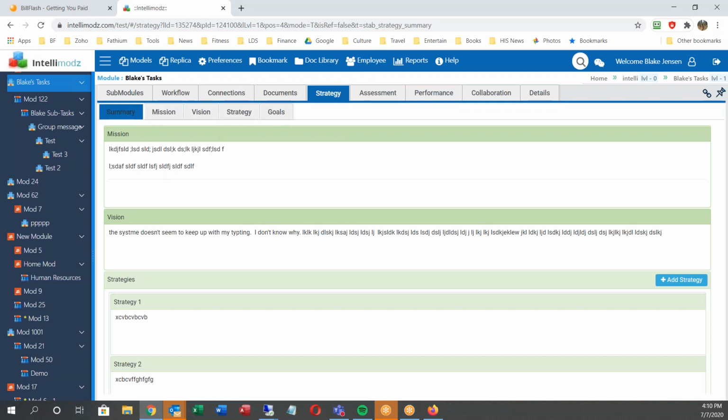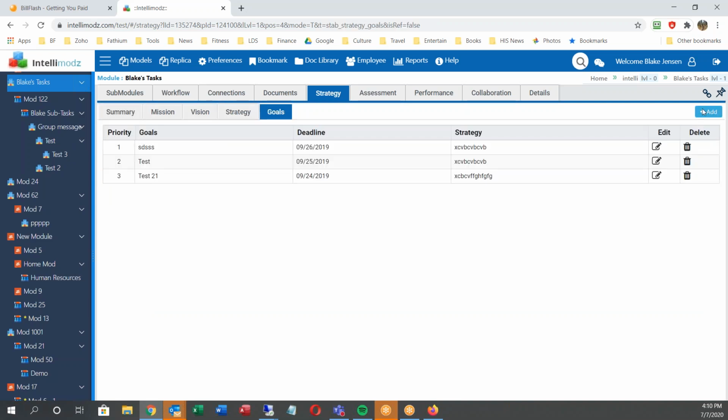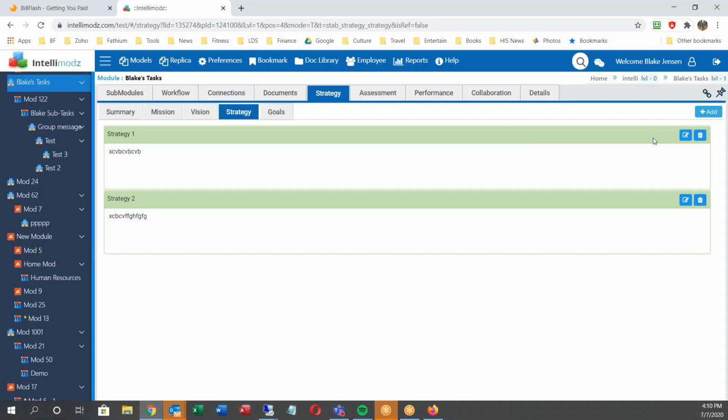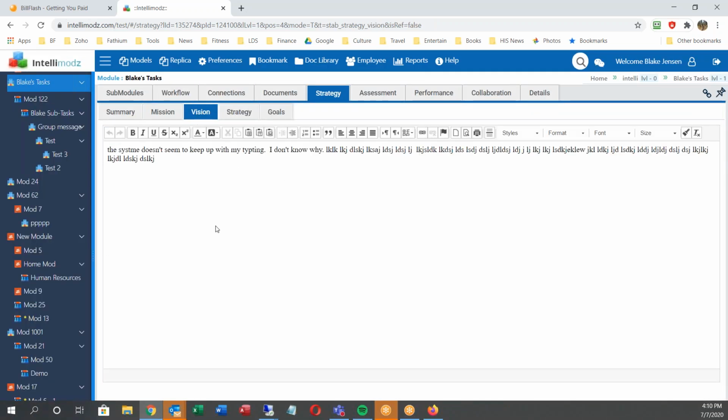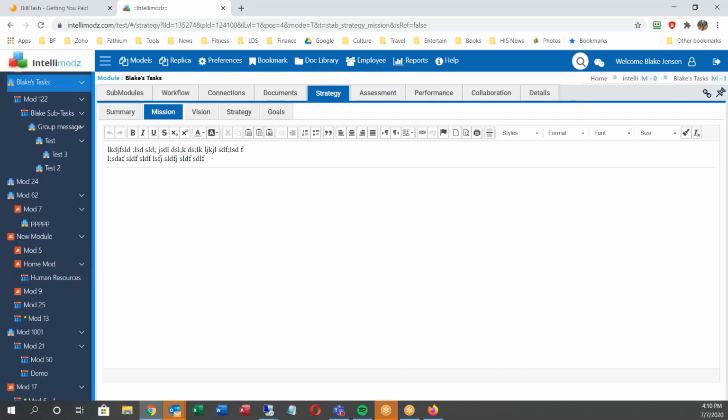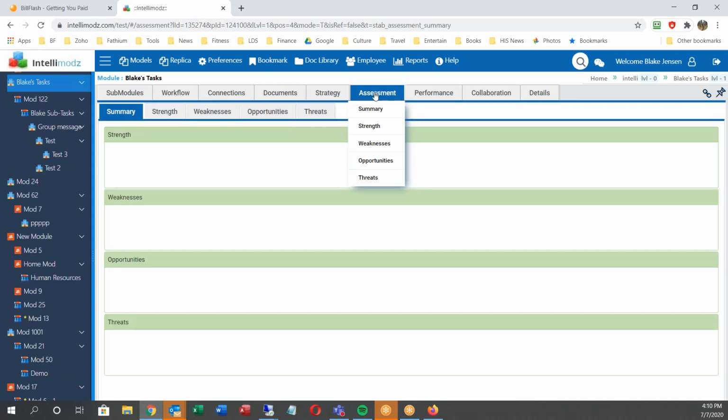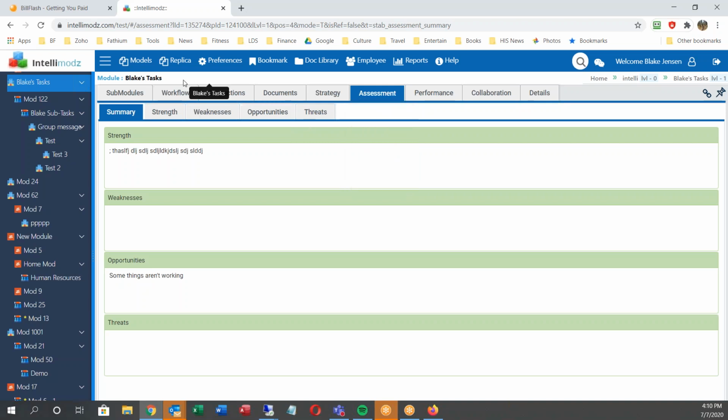Now, strategies: for this particular task, I can create a mission, vision, strategy, goals. This gives me a summary. If I go into any of these, then for goals, for example, I can add goals. Strategies, I would add strategies. Vision is just a text here that allows me to add a vision, and mission the same way. So you can add those kinds of items. Assessments, you can look at strengths, weaknesses, opportunities, threats for this particular module or the effort that's being worked on here.